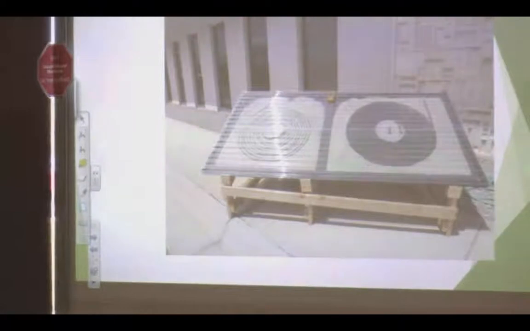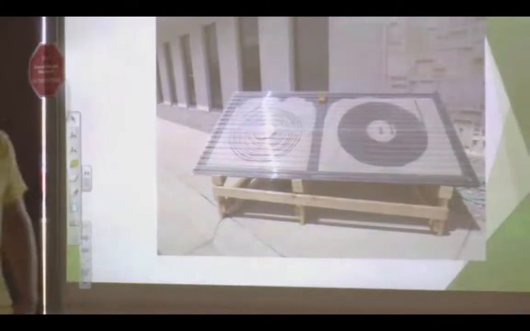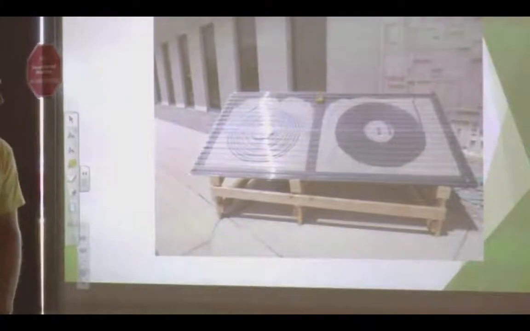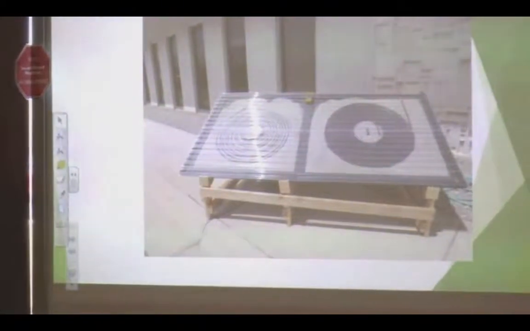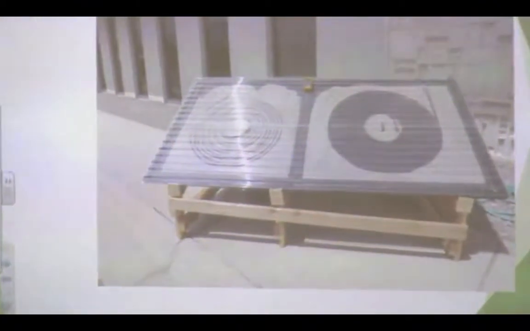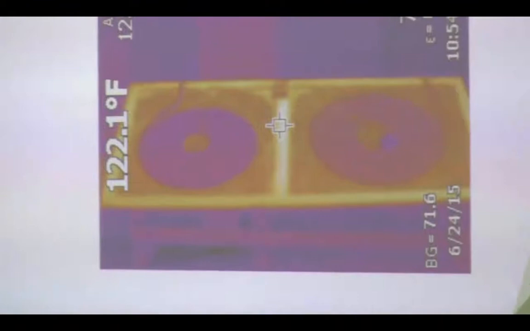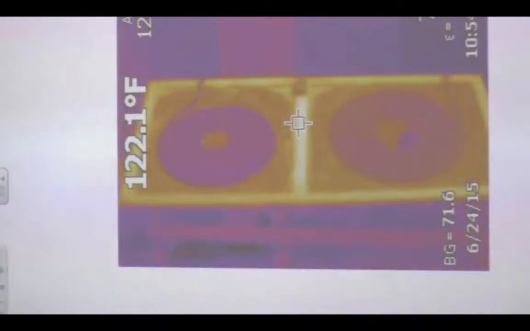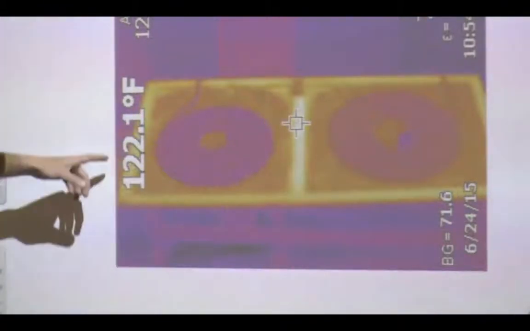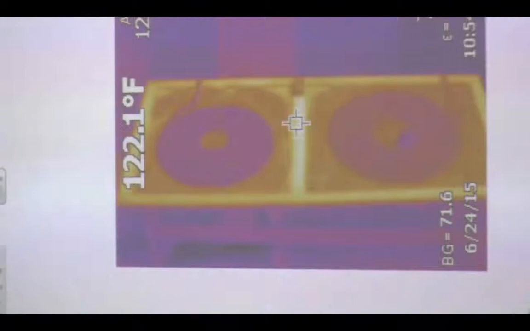There's a good shot of our end product. We have our solar insolation meter measuring the insolation. Every time we take a measurement of the water, we get the solar insolation as well. We got to play with the thermal imaging camera. Thought I'd throw that in there. It's kind of cool. You can see this crosshairs shows the degrees, 122 degrees on that collector. It's pretty warm.